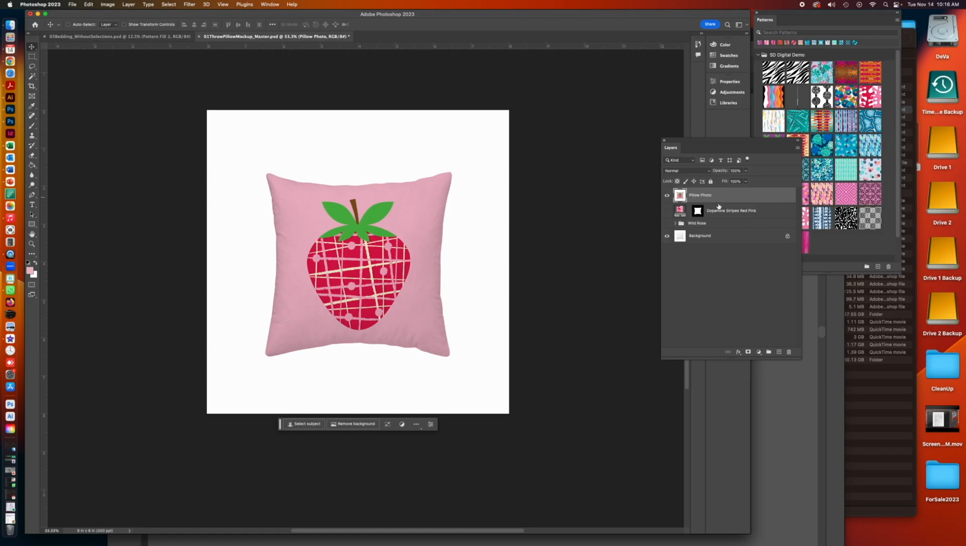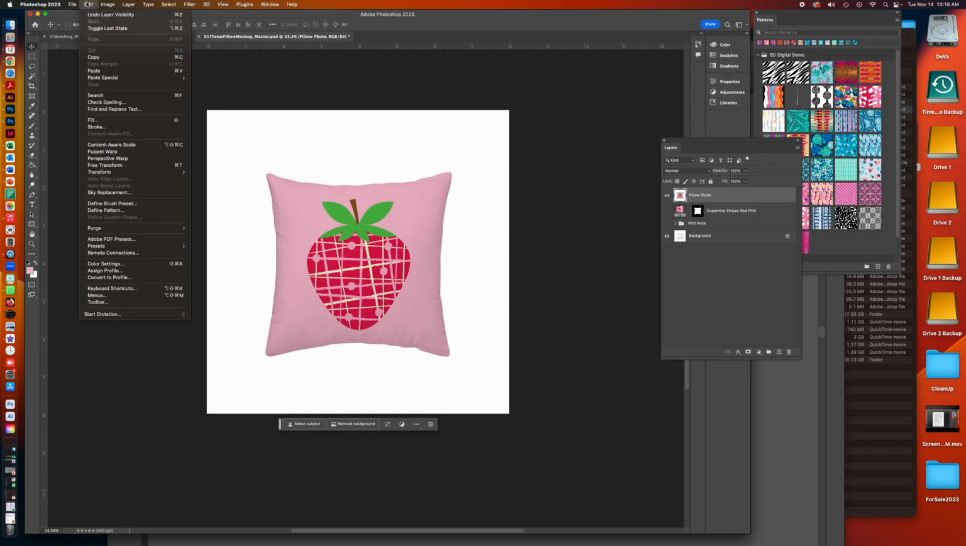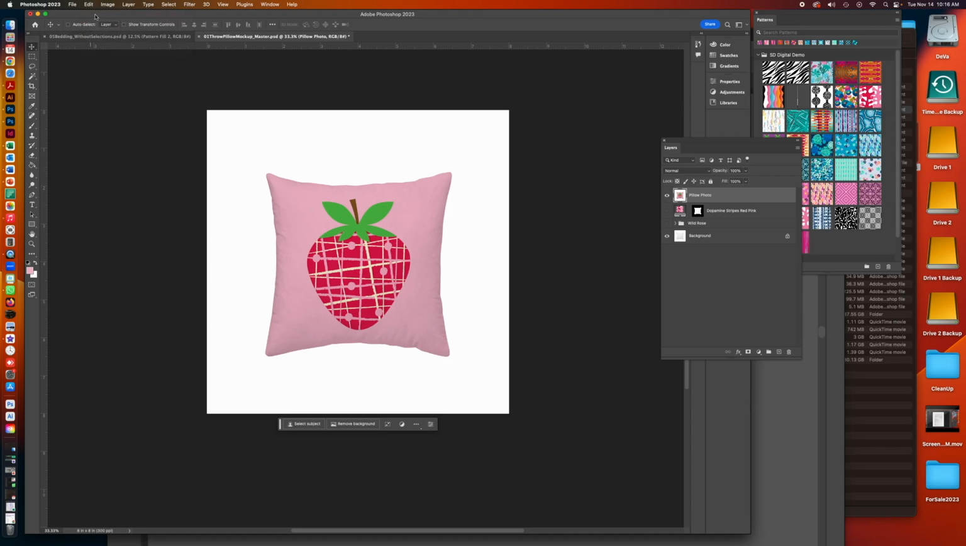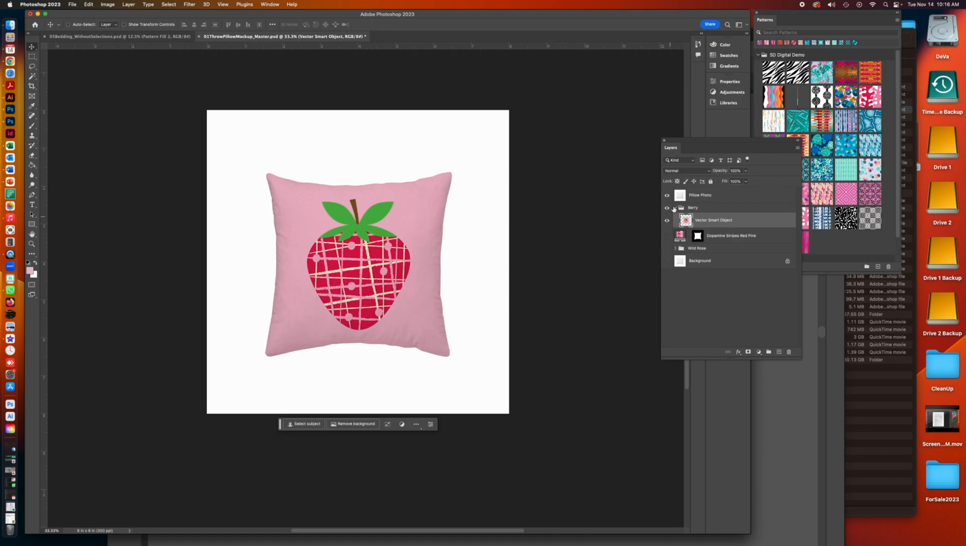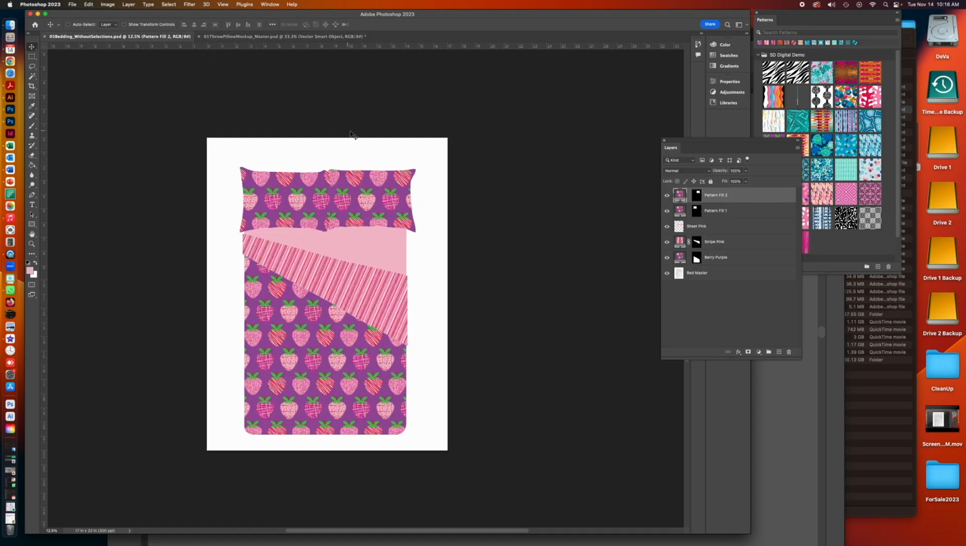Oh, you know what? No, that's not right. I want to undo. I don't want that top photo. That's what's creating the, let's just merge these two layers. Okay, now it has a clear background. Okay, so I'm going to Command A, select all, Command C, copy, and then bring it back over to my other document and paste it in.